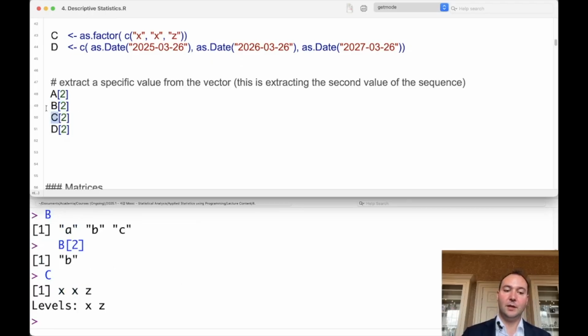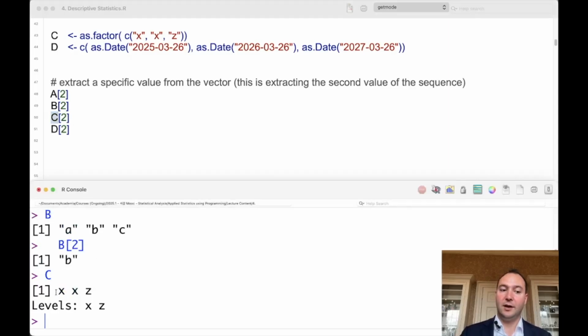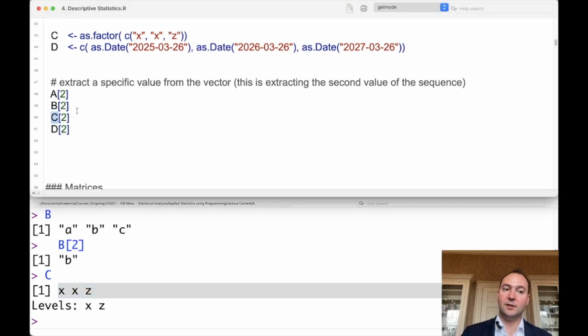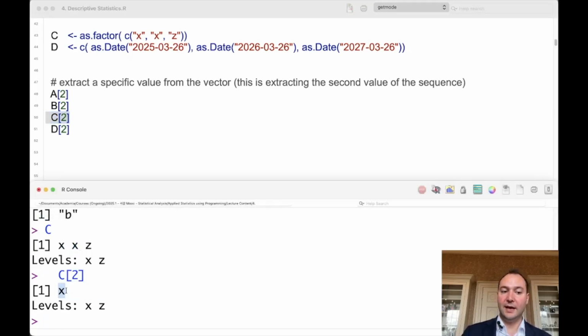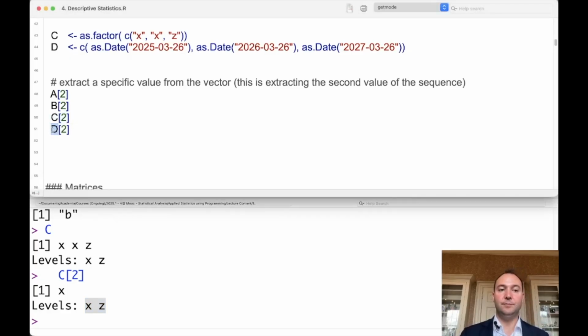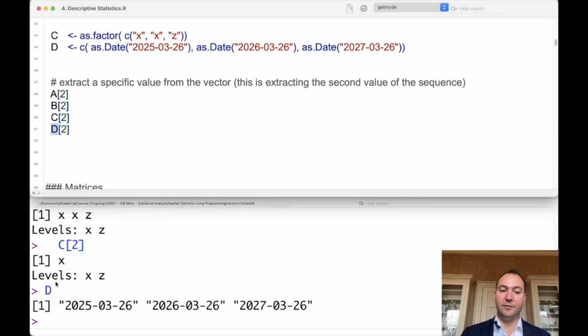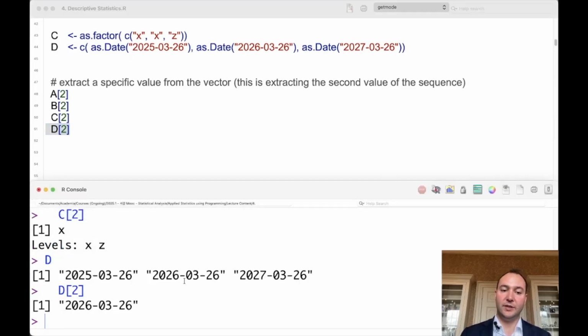C is the same. Here we have X, X, Z. So what is the second value? On top we have our values. So the second value would be X. And again, it shows us X is that value. And on the bottom, it tells us what are the possible values that it could have taken. Finally, we have D. And D is a vector of dates. So what is the second value in this vector? It is quite simply the second value in D, which is 2026.